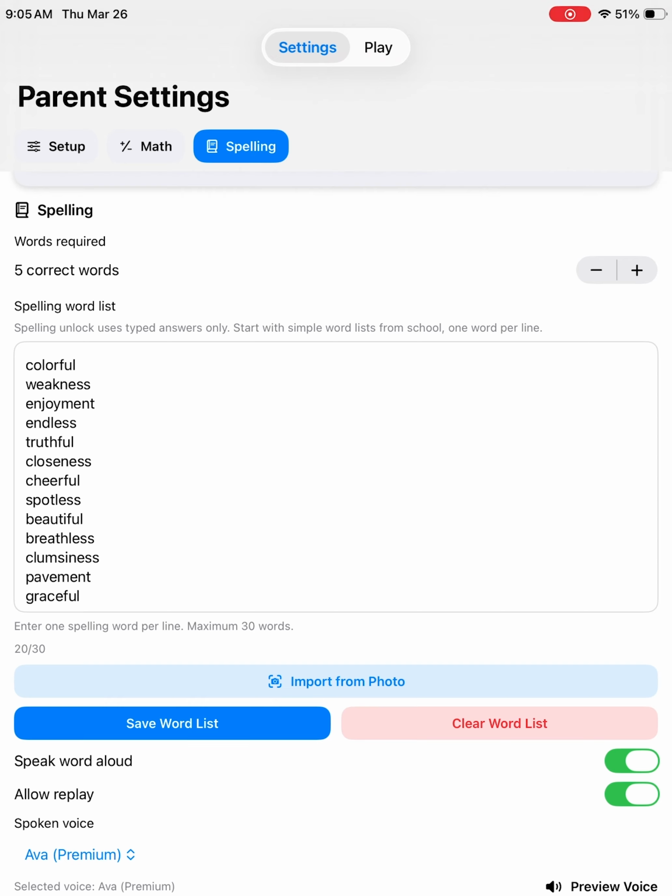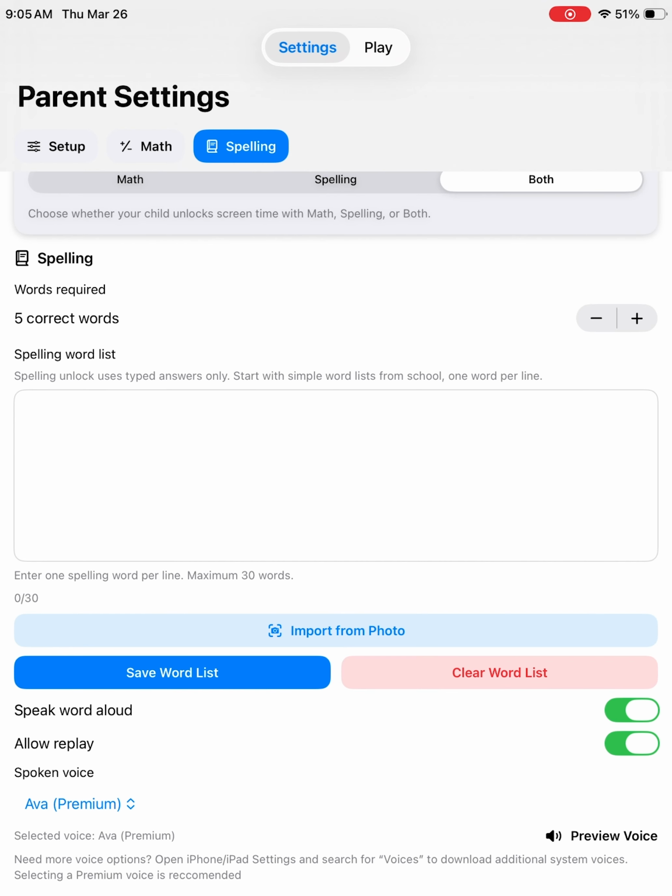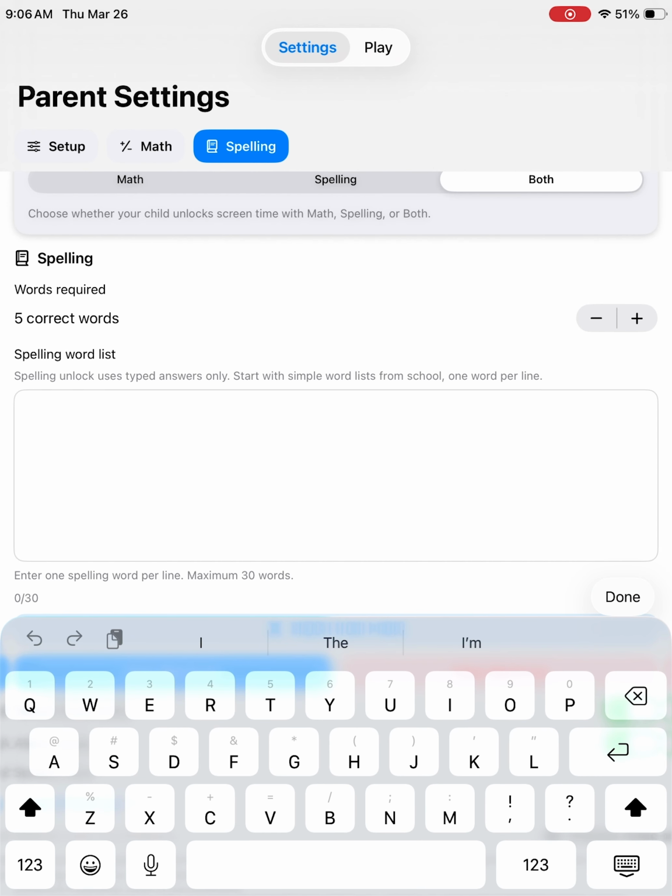Let me show you how the import feature works. I'll clear the current list first. At this point, I can either type words in manually or import them from a photo.